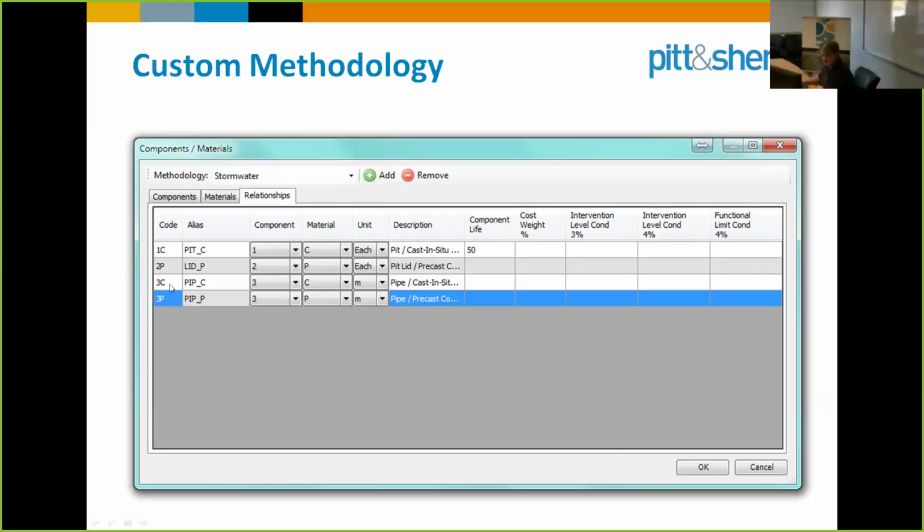But you don't have to use these codes. You can actually alias them and specify any kind of code or identifier that you want for these components. And in this case, we've come up with a completely different system. And that's handy for when it goes out to the inspection tablet. Inspectors can see the alias name on inspection forms and throughout the software rather than the actual code if they prefer.